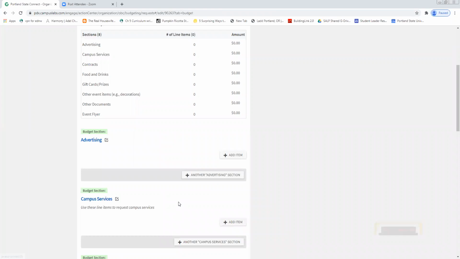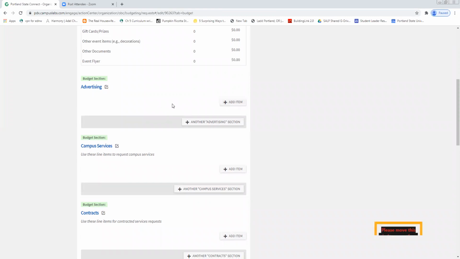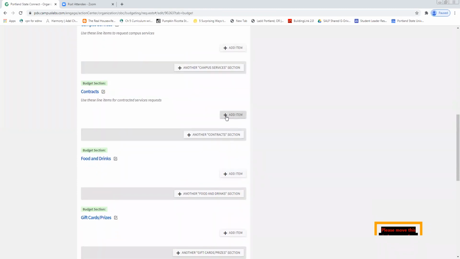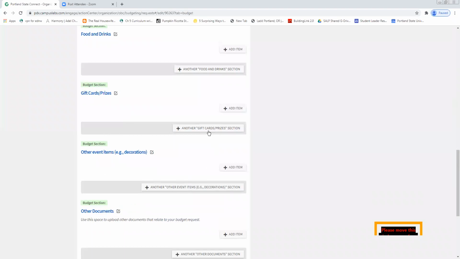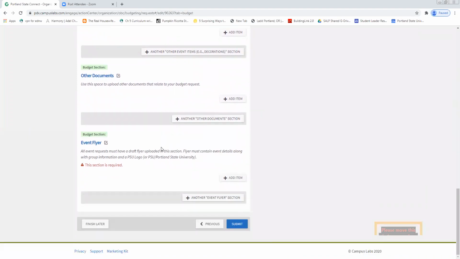So now we're on to the last page, and this is where you would actually add line items in. So if you were going to want to have an advertising budget, you would add that in here. Campus services such as CAVIT or security, things like that, contracts. If you were having a speaker or performer, you would add the information here, food, drinks. This is essentially where you're going to add all of your documents to show the OBC exactly what you're planning to purchase. And then new this year is an event flyer.